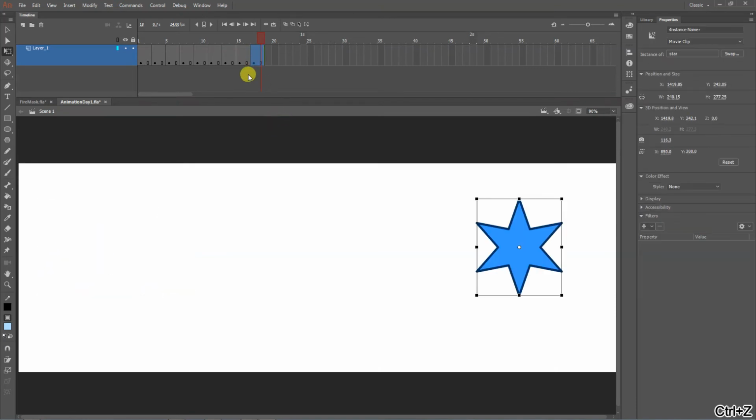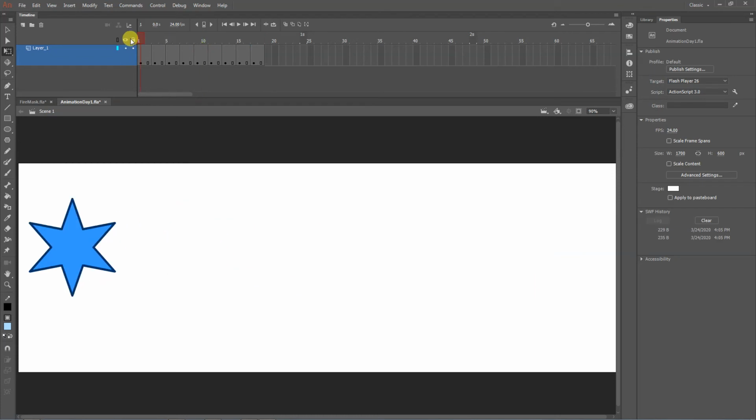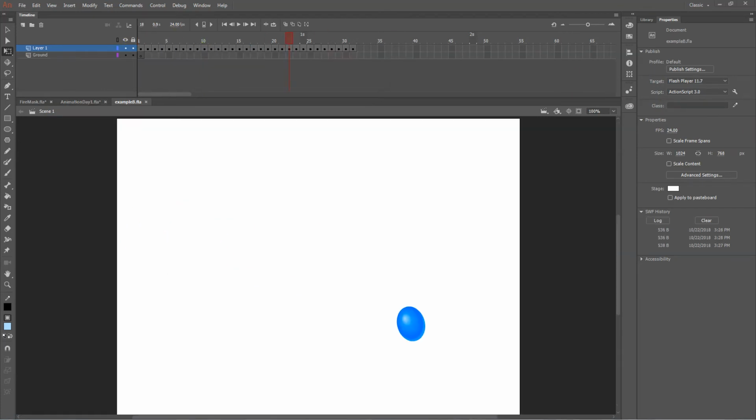Alright, but we did this with the bouncing ball assignment, which I'll open up in just a second. You'll remember when we did the bouncing ball, it was a whole bunch of individual frames set up like this. Every frame was its own keyframe, and every keyframe was its own individual drawing, and that's how we got this to move across the screen.